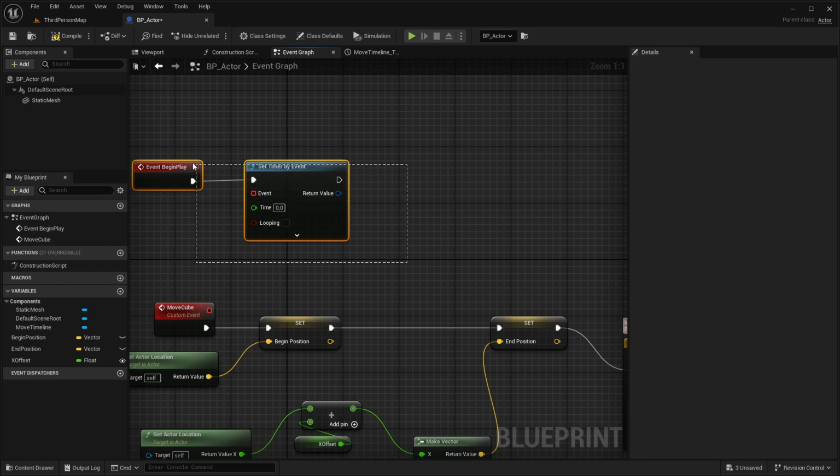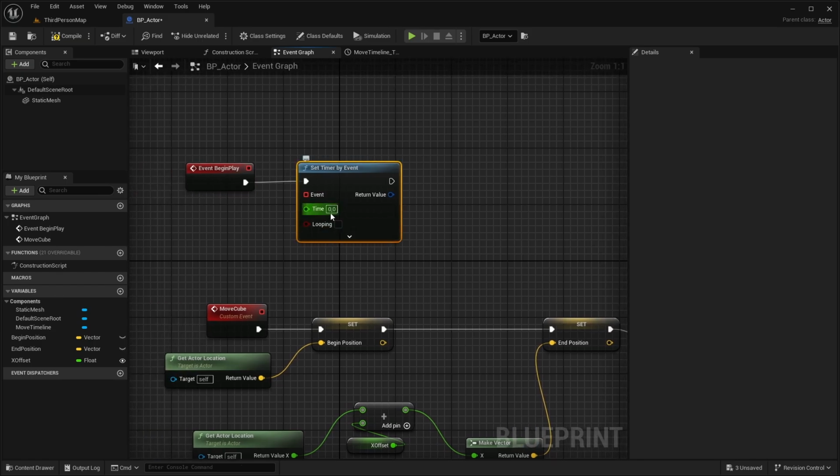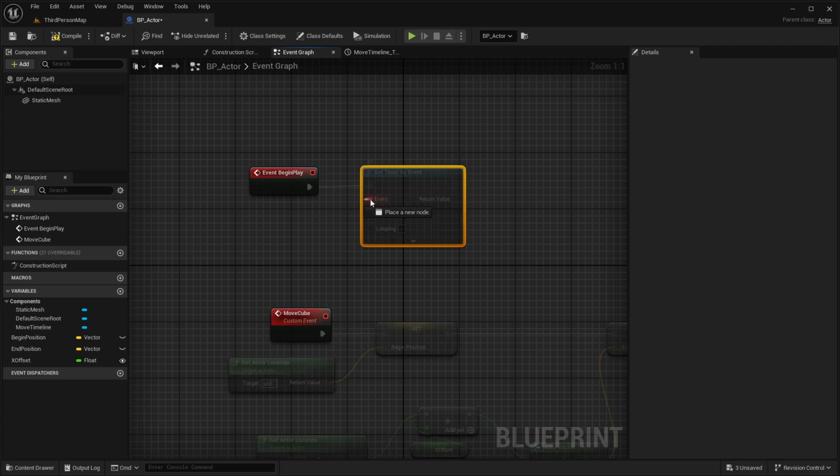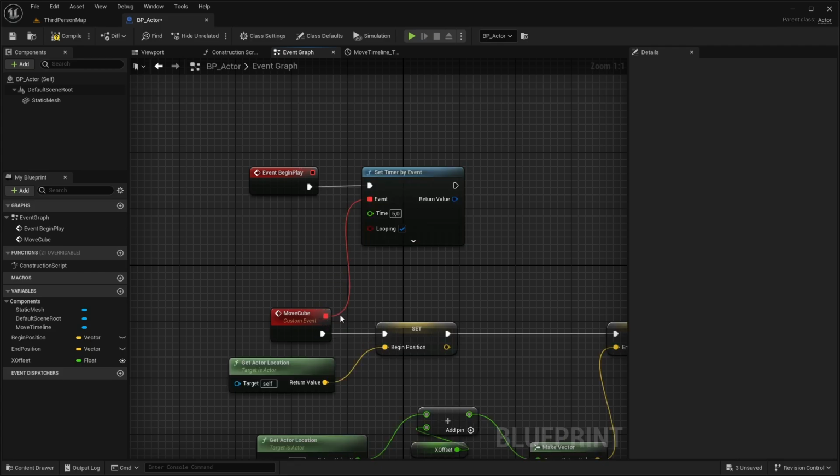So on begin play, we have this set timer by event node. I'm going to give it a time in like 5 seconds. So this is time in seconds. And I'm going to set it to looping. And then from here, you can do either of two things. You can drag the event to this little delegate pin. It's called a delegate pin on the event.